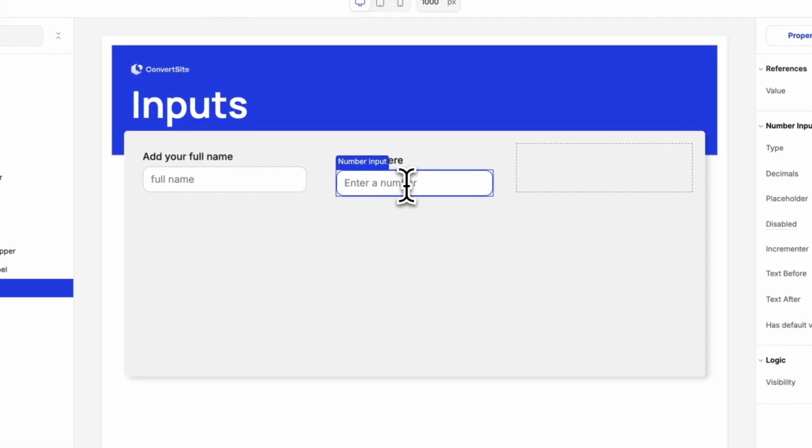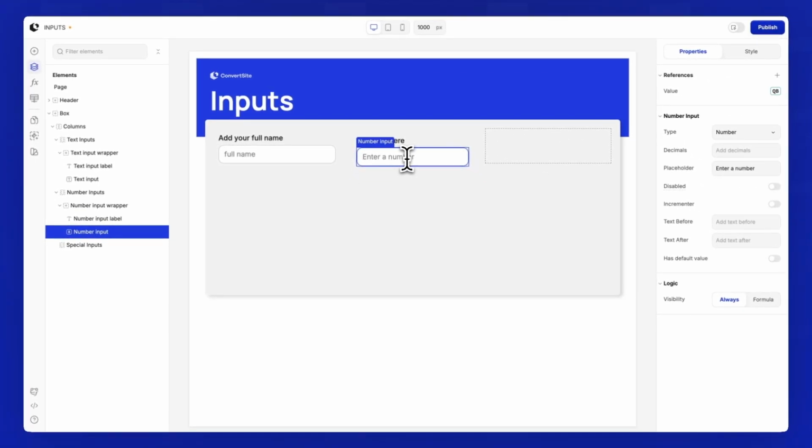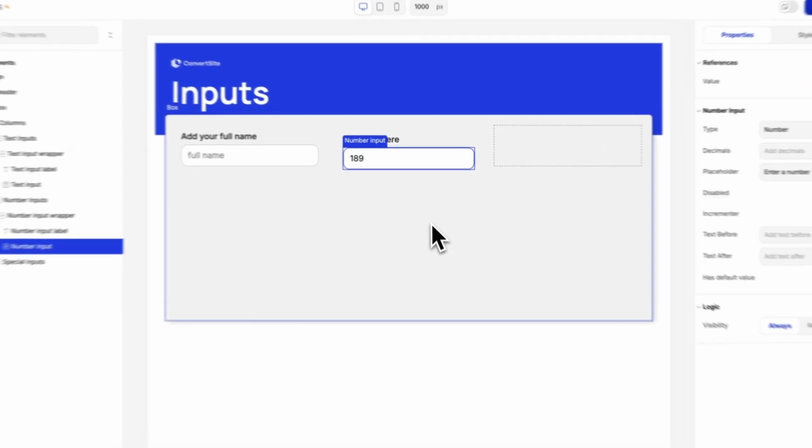So right now you cannot see my keyboard, but maybe you can hear it. I'm trying to type some letters. That is impossible, but when I add a number, then I can see the number there.